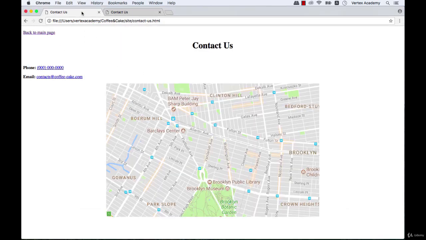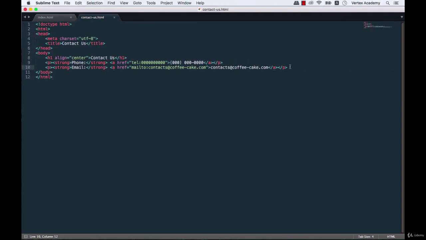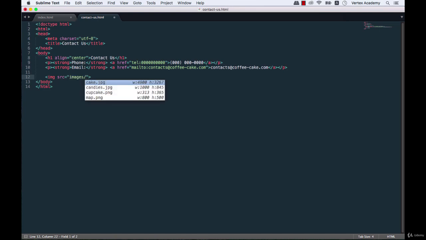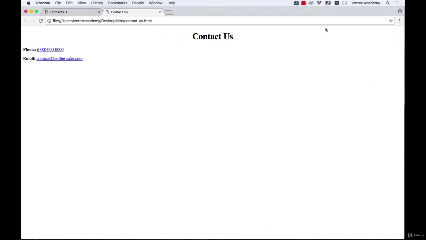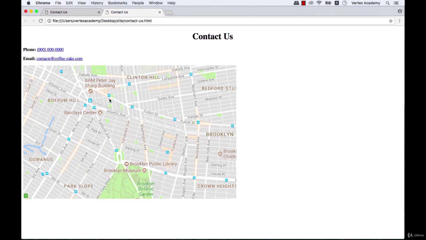Alright. Next we have this map. So let's add an img tag under these p tags. And for src, we're going to write the path to the image. So once again, we're going to the images folder and then map.png. For the alt attribute, we can just write map. Let's see if it works. There it is.